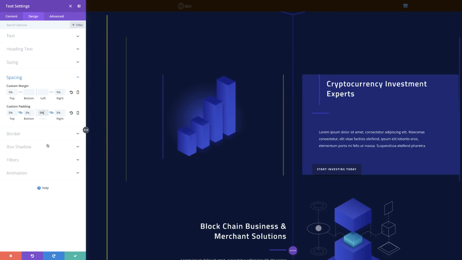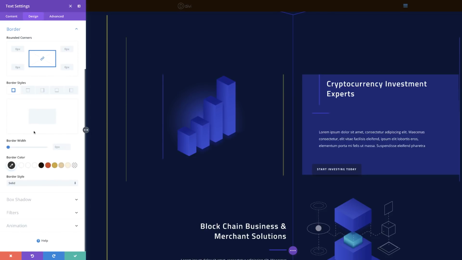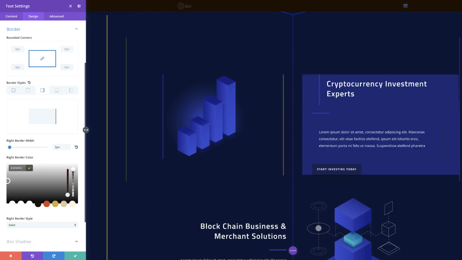Okay, so the next thing we need to do now is to add our right border. So I'm going to click here on the borders, select my right border, and I'm going to set my size to 2 pixels. And then finally, I'm going to add my color. So I'm going to click this eyedropper tool and paste my hexadecimal value, just like that. So you can see here, the line has been added. Right, so let's go ahead and save.